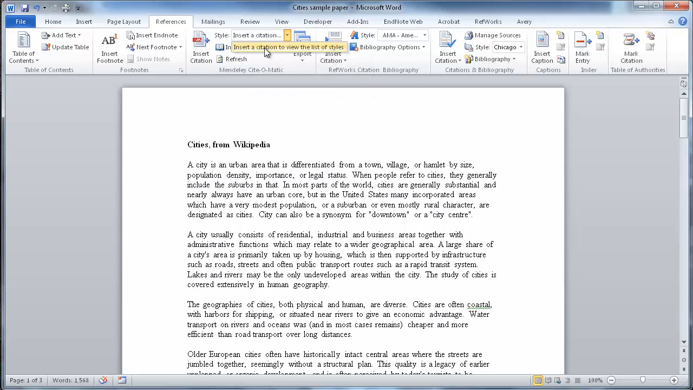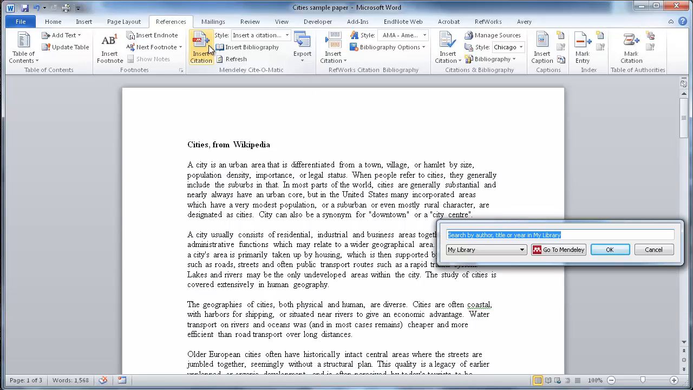And for the style here, it tells us that we need to insert a citation to view the list of styles. So before we can pick whether we're going to do Chicago style or AMA or APA, whatever your professor has told you to use, we need to insert a citation. So let's say that I need to put a citation right at the end of this first paragraph. So I'm going to come up here and click Insert Citation.